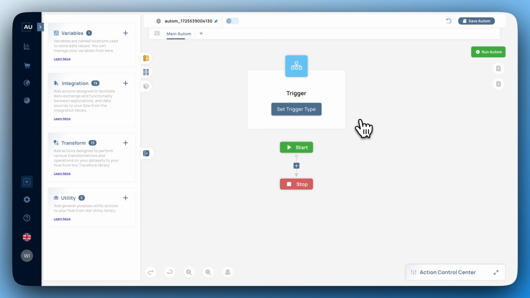Also, by understanding and selecting the right trigger type, you can ensure that your Autom operates exactly as needed, improving efficiency and effectiveness. If your workflow requires different triggers, such as starting based on both a schedule and an event, you will need to create a separate Autom for each trigger. For instance, if you want one automation to run daily and another to run when a specific event occurs, you would create two separate Automs, each with a respective trigger type.